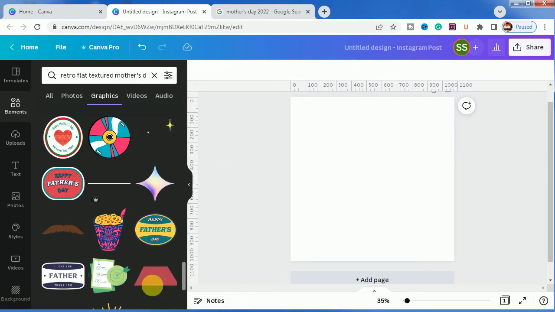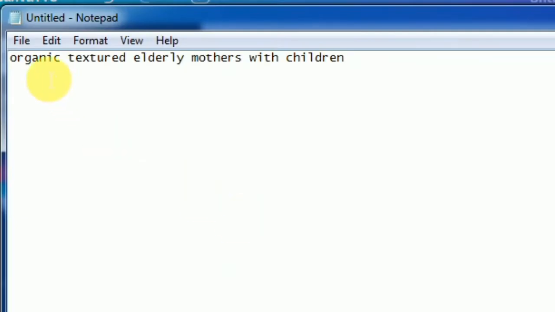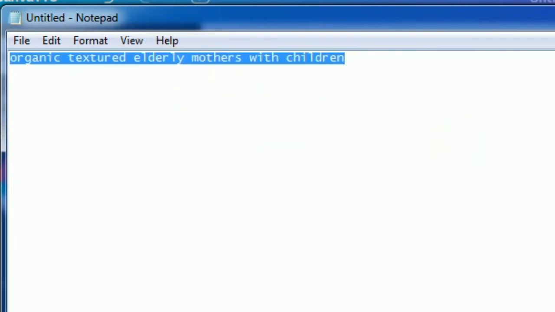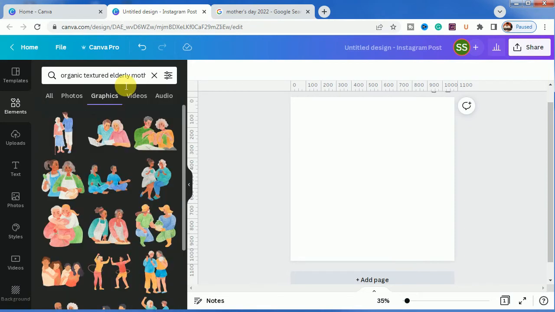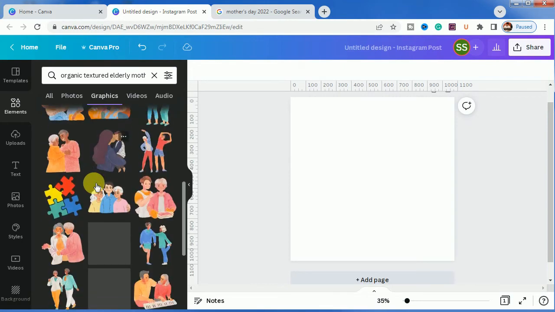Okay, so the third one is organic textured elderly mothers with children. Okay, this is the third keyword. So let's try it in Canva. So this is the third keyword. So as you can see, these are also free elements. Some are in the pro section.